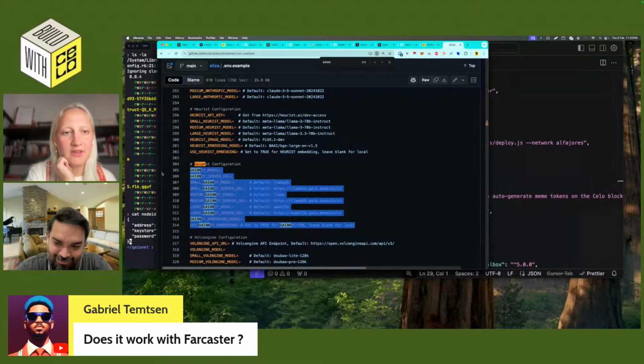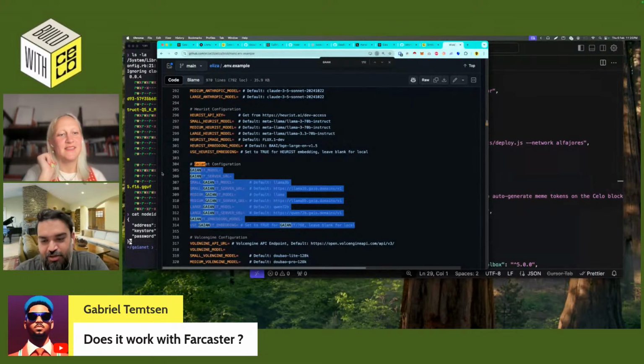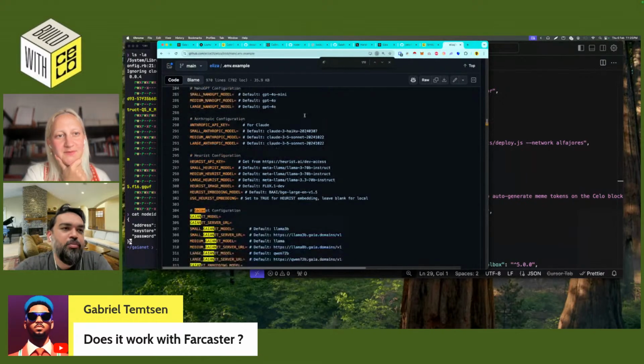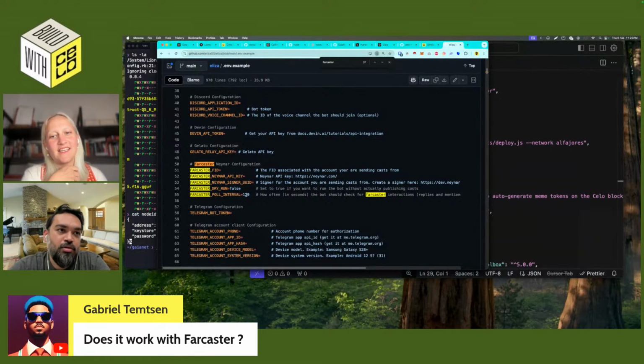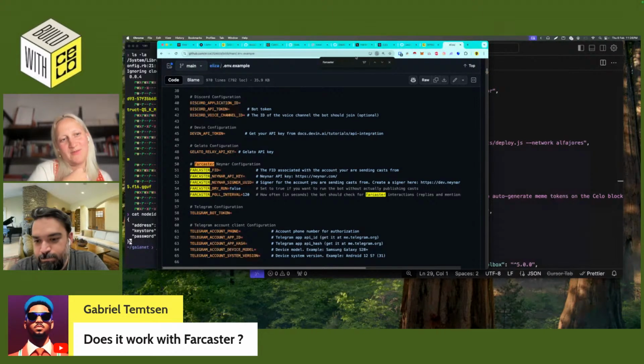Does it also come with Farcaster? Yes, sir, it does. Eliza comes with Farcaster. I haven't personally tried Farcaster yet, but yes, you can specify the details here of your Farcaster FID and all.